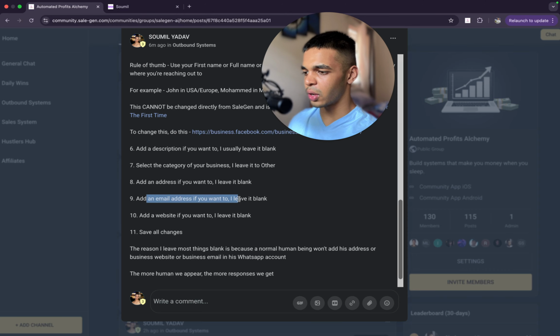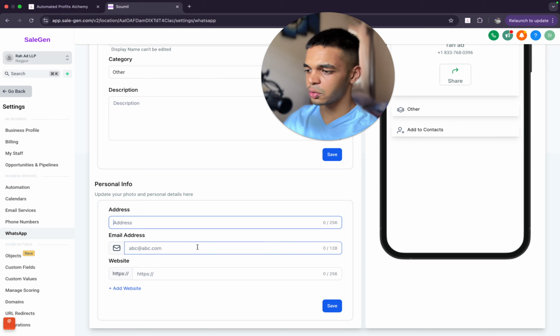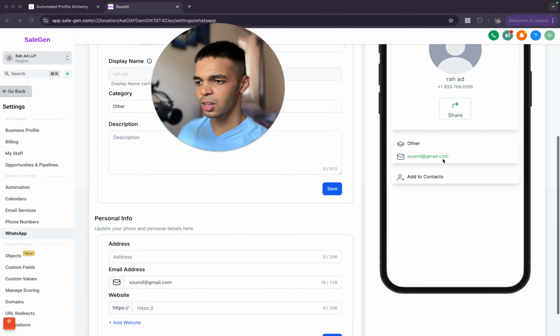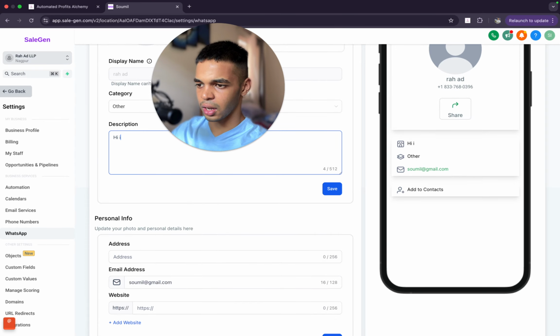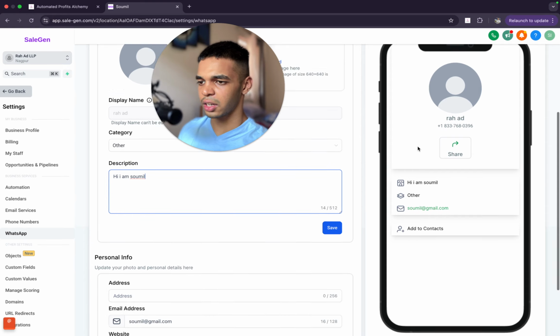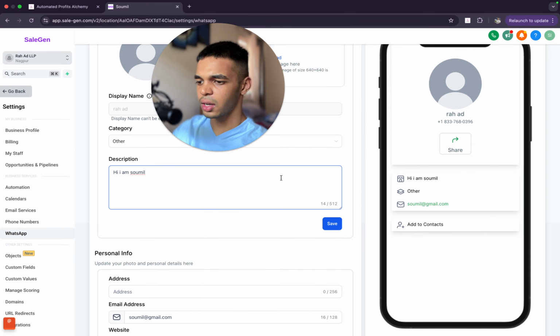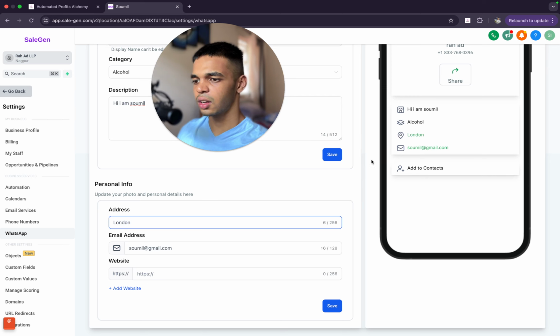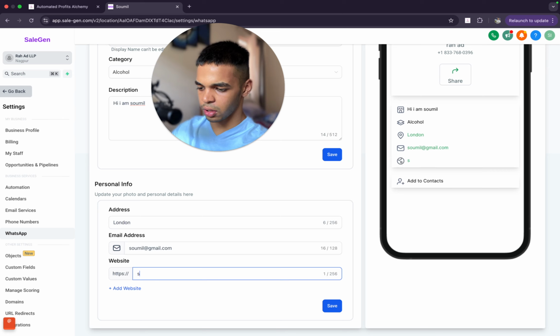If you want to add your email address, which people can see, you can add it. For example, if I add my email address, let's say somil@gmail.com, it will be visible over here below the business category. If I write my description, hi, I am Somil, this will be visible. Whatever text you add over here, you can preview everything live too. If you change the business category, it will be reflected there as well. If you have an address, let's say London, it's going to be visible. If you had your website over here, that is going to be visible as well.